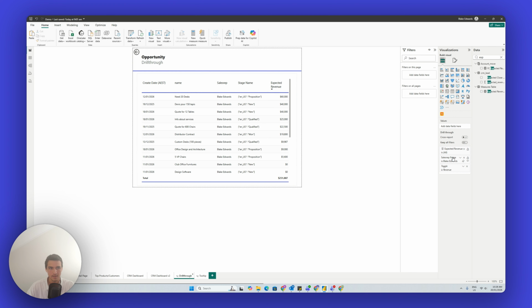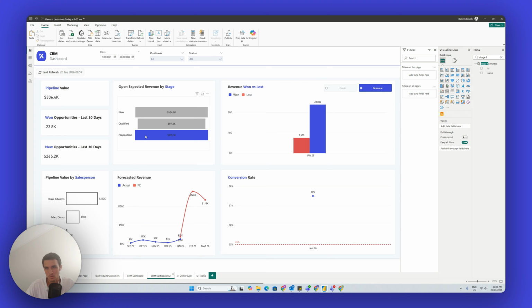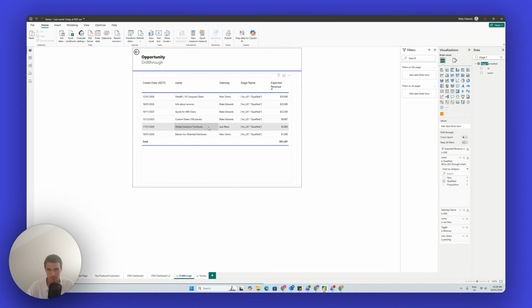I've gone in and I've added that toggle. I might actually just add it to stage formatted. Because we've already got the expected revenue, that would work anyway, but I'll quickly show you how it works. So say we want to go in here and see all of the opportunities that we have in the qualified stage, we can just click on the visual, right click and go drill through, and here are all of the opportunities.